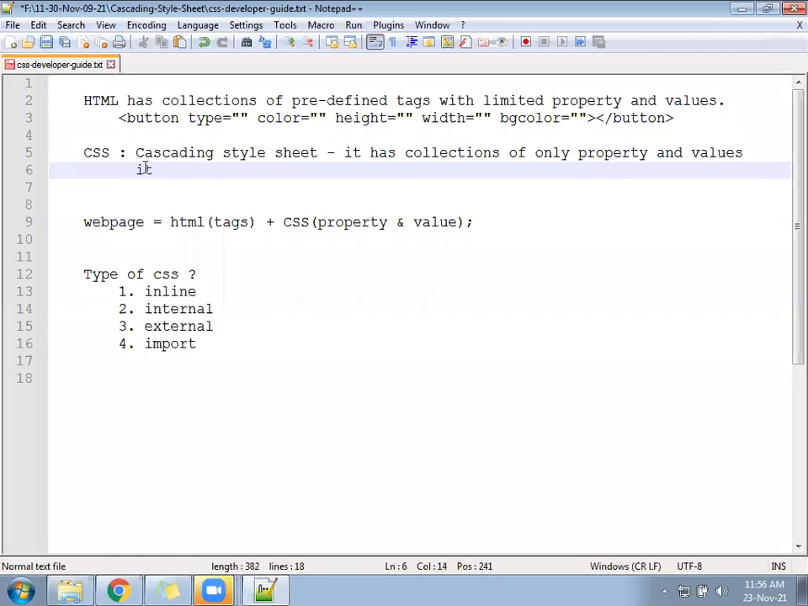It used to change the look and feel of HTML. CSS, called cascading style sheet, is a collection of property and values. It used to change the look and feel of the HTML. Then how does it work? On one side we have HTML, on another side we have CSS. Both will combine together, after that, to create a web page.